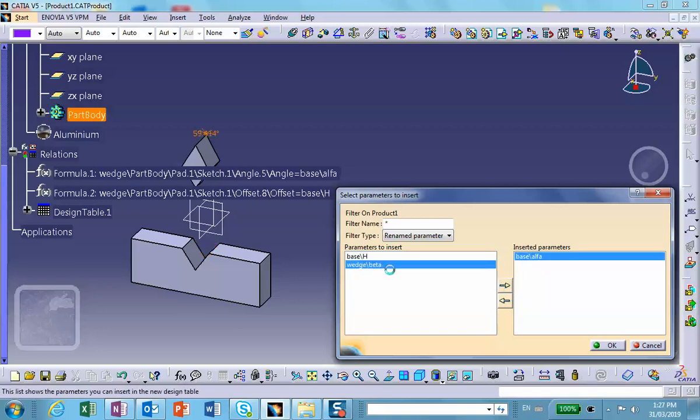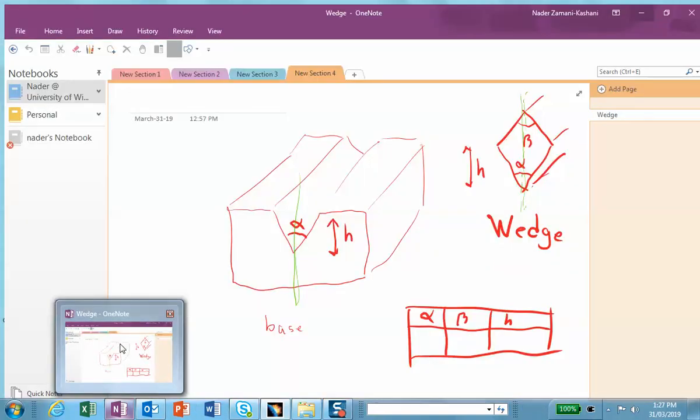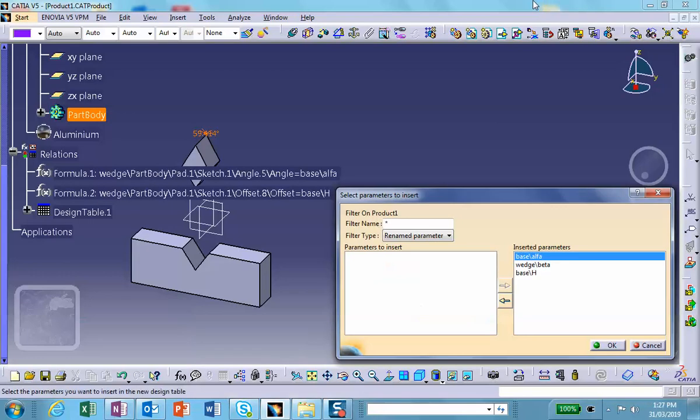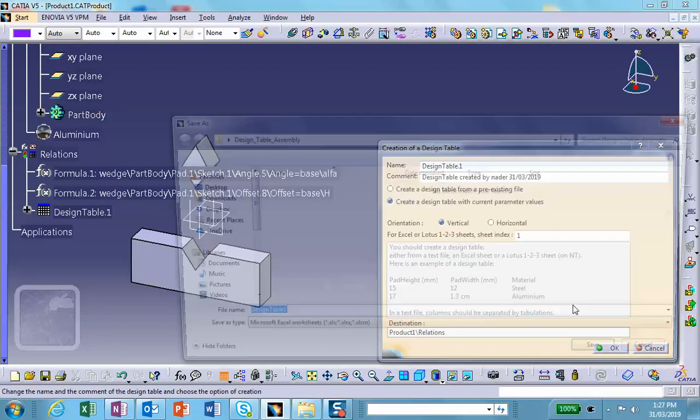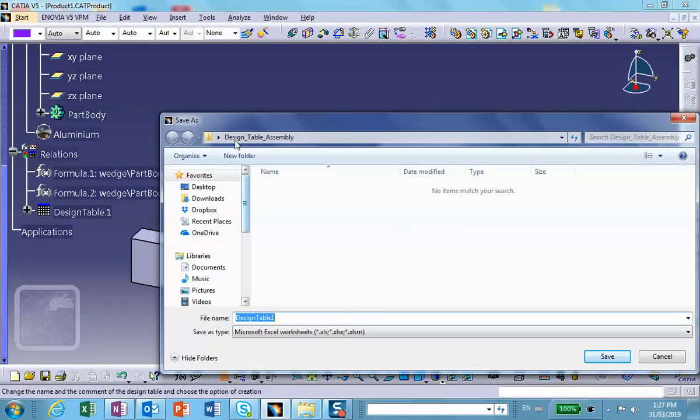The table that I showed you looked like that. Where's the table? Right there. Alpha first column, beta second column, h third column. Okay. And then we say okay. Good. So where do you want to put it? Well, I want to put it in that same folder, design table assembly. Remember, on the test, when you give me a file, a part file or an assembly file, you have to give me the associated design tables. Otherwise, you won't be able to see it.